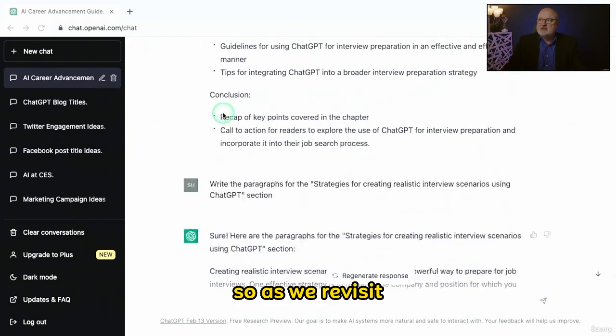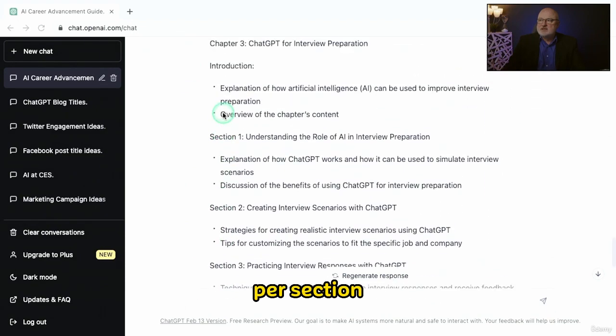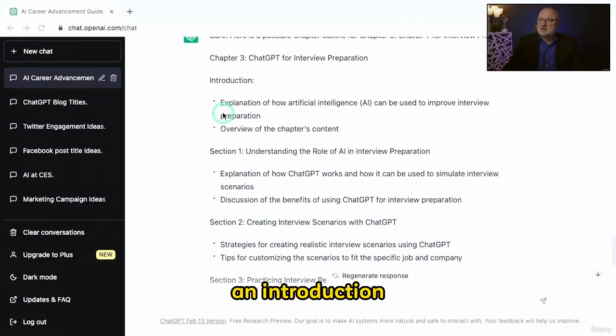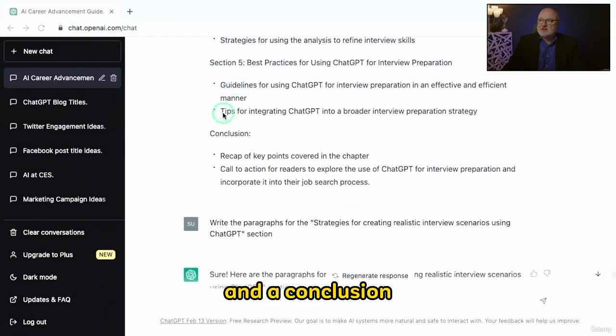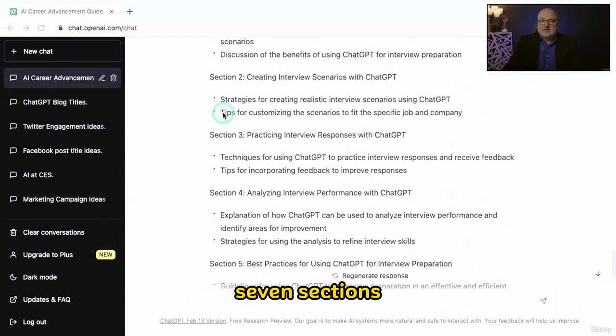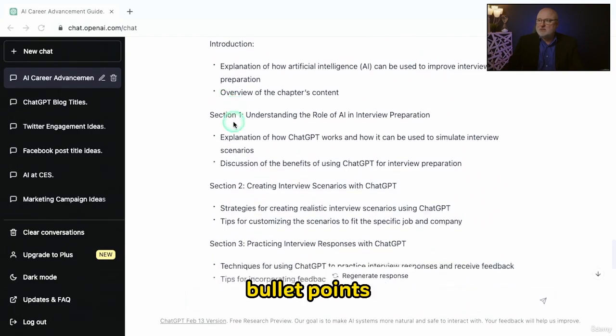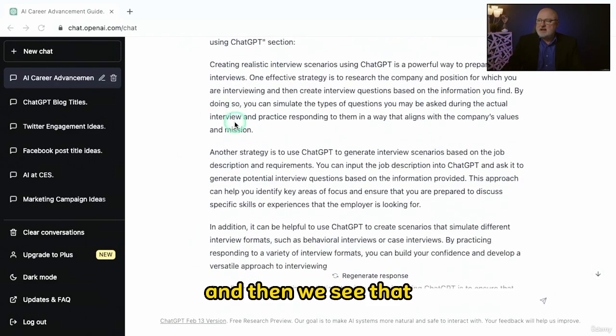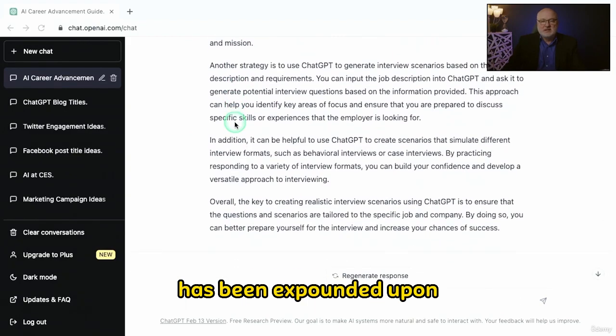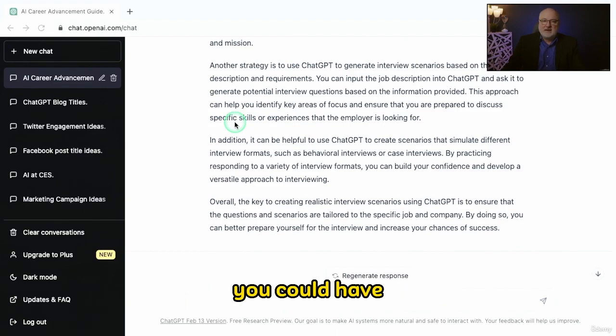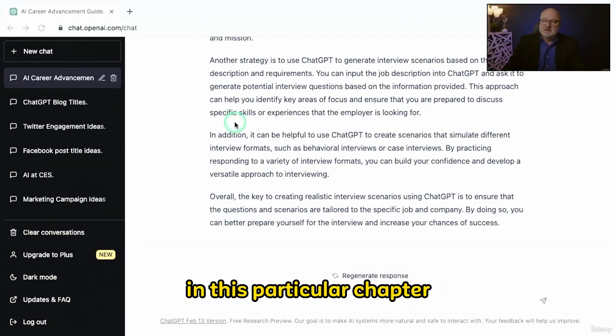So as we revisit the outline, there's 2 bullet points per section, and in essence an introduction, and then 5 sections and a conclusion. So that's a total of 7 sections times 2 bullet points each, and that'd be 14 bullet points. And then we see that one of those bullet points has been expounded upon to represent 4 paragraphs. So in the end, you could have up to 50 plus paragraphs in this particular chapter.